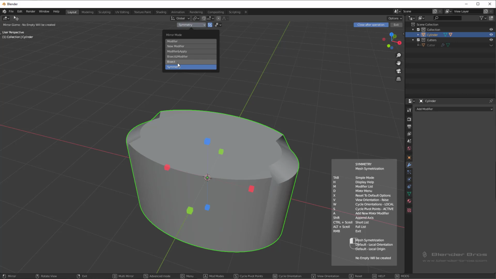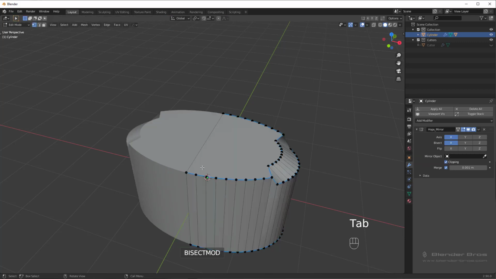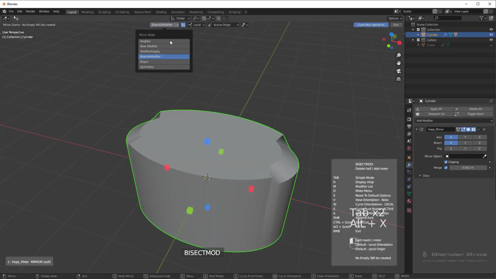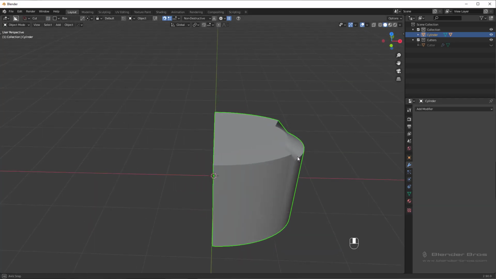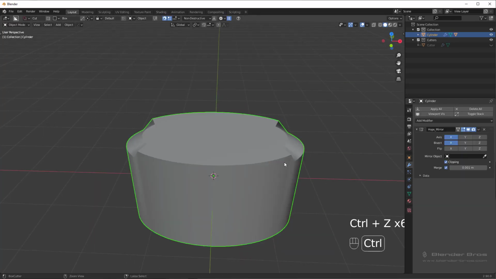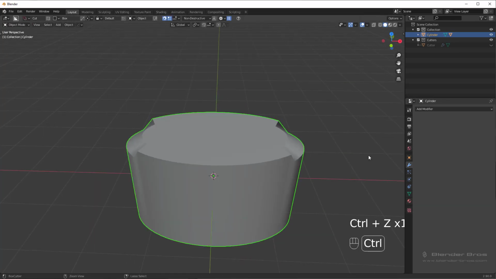Bisect and modifier and bisect I never really touch, but it does just what you think. It can bisect it and then apply the modifier, like so, or it can bisect it and just leave the modifier in the stack. I never really touch those, and we won't be touching them in the course either. So just a quick rundown for what we just discussed. Let me go ahead and start back where we were before, where we just have this generic piece.